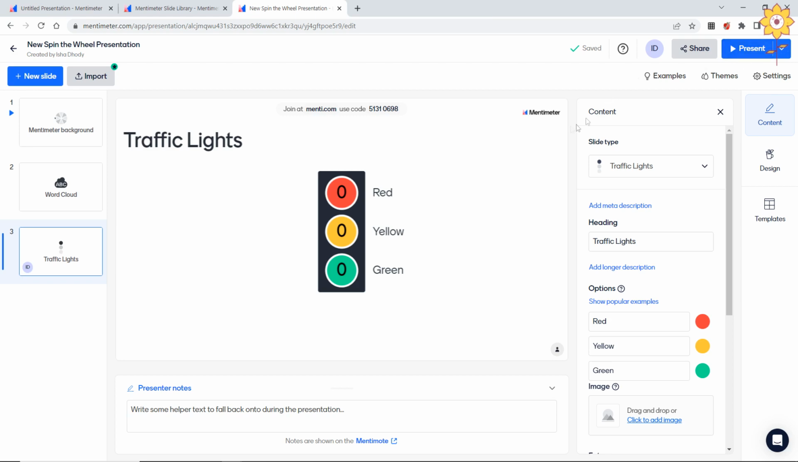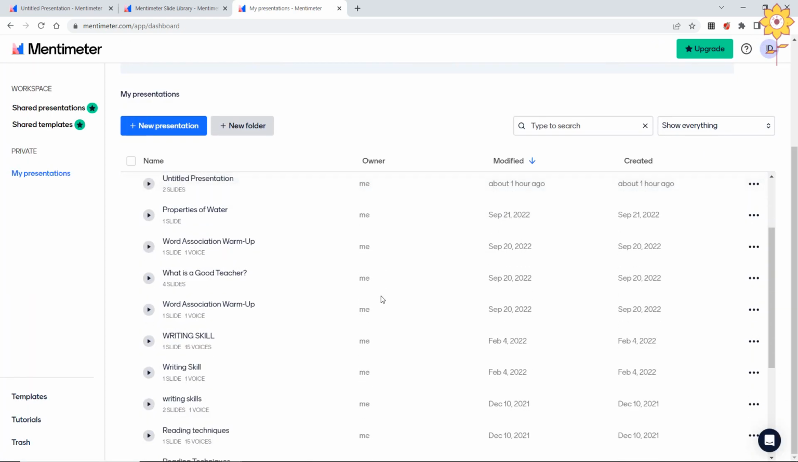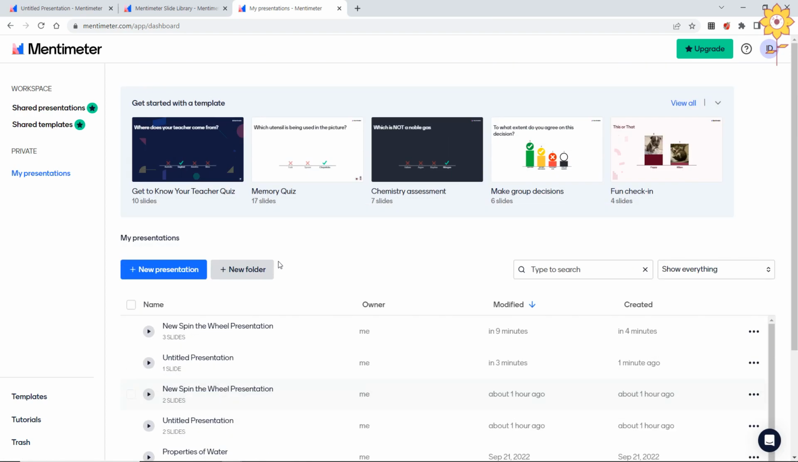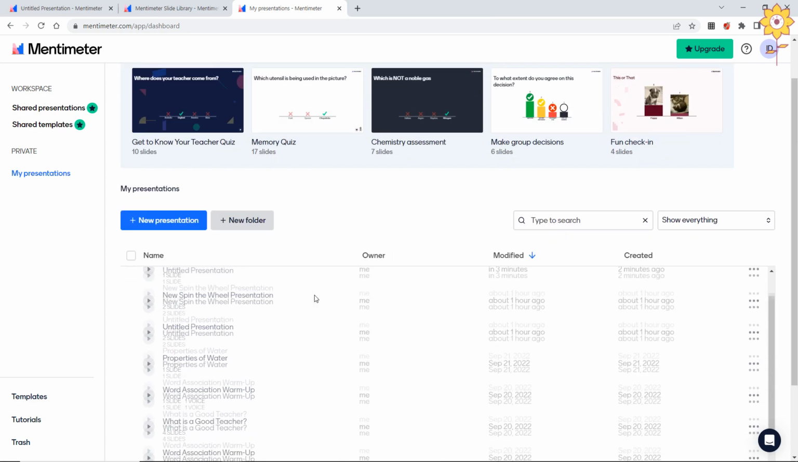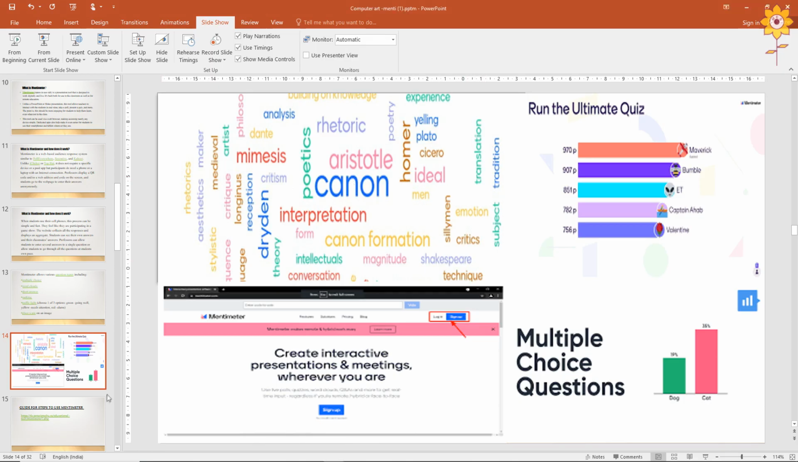But yes, you can either log in. It is better to log in so that your presentations and everything, whatever you have made, is always saved here. And if you don't want to log in, that's okay. But if you're making a presentation, it is better to log in. So this was about Mentimeter. I hope that this gave you an idea of how to use Mentimeter, and it is very simple.